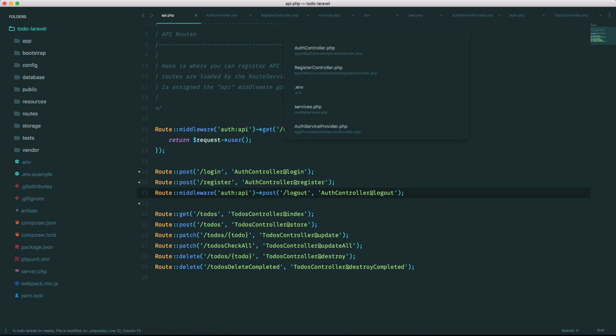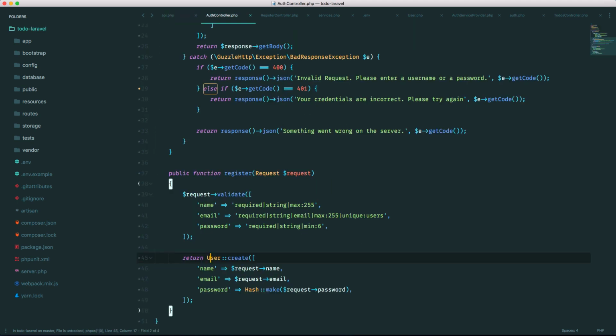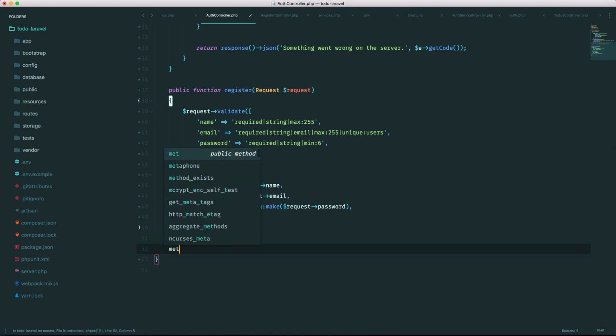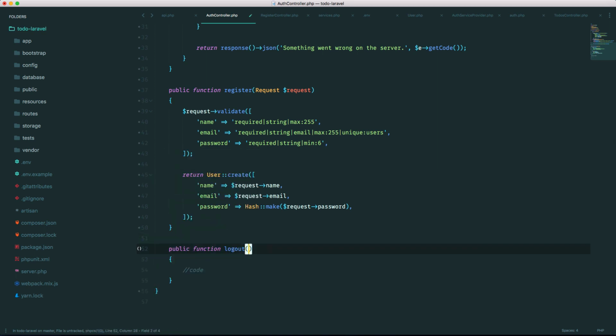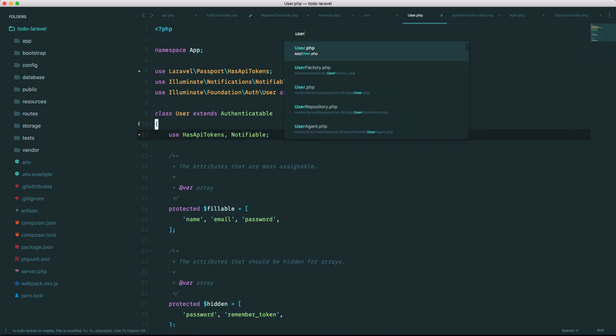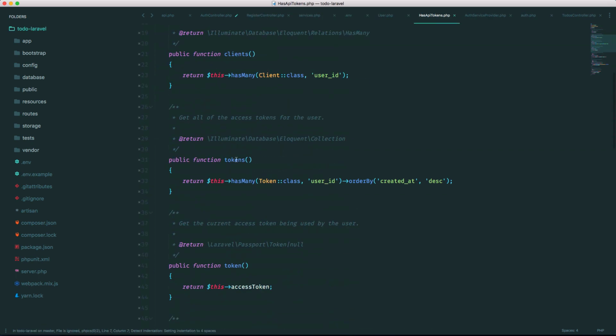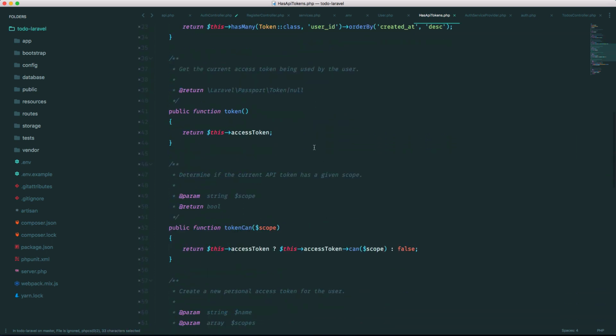Okay, now go into our auth controller and let's make a new one for logout. Logout. We don't need any params. And like I said, we're going to grab the logged in user. So same way we usually do it. So auth user. Let me go into user and show you. So let's go into here. There is a tokens method which gets all the access tokens.